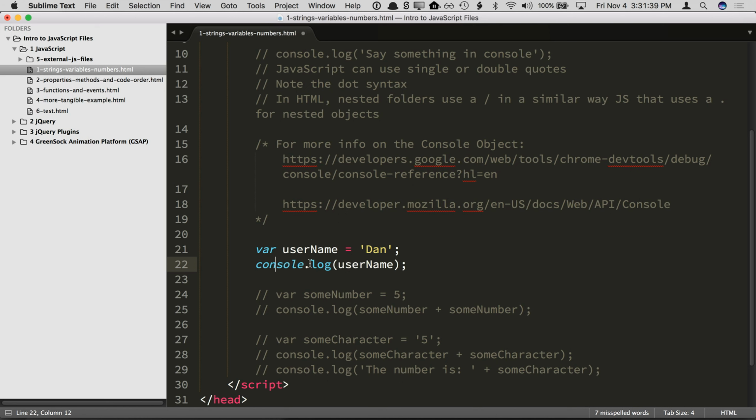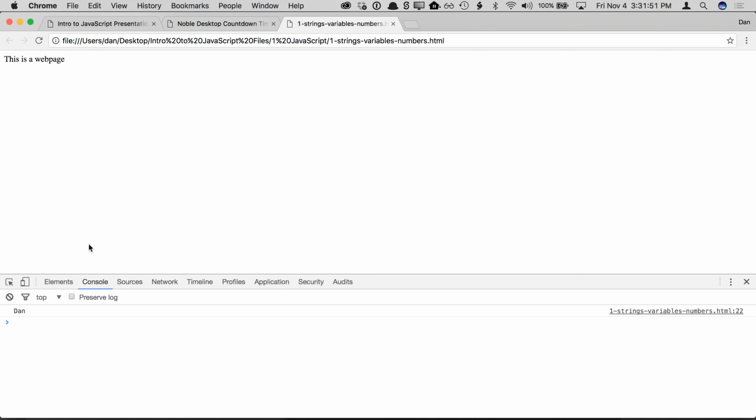I want to say, hey, console.log the username, which has a meaning. It's like a metaphor. Username means, right now, Dan. So when I preview this in the browser and hit refresh, it says Dan in the console.